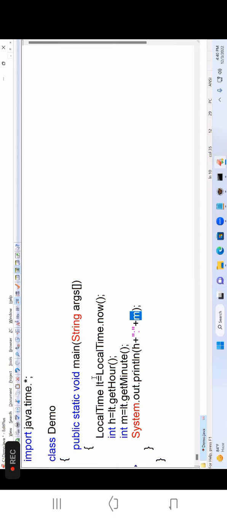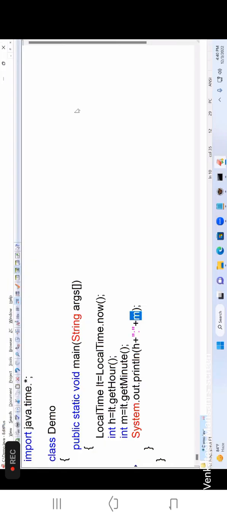File, save. Compilation, execution. See, only hours, minutes. Whatever you want, you can do, like this you can write. This code I'll write in servlets now.